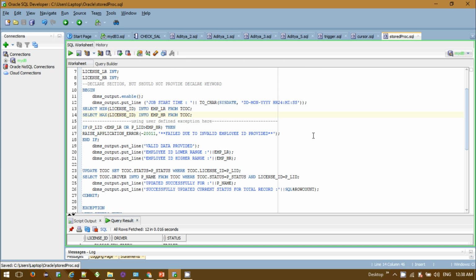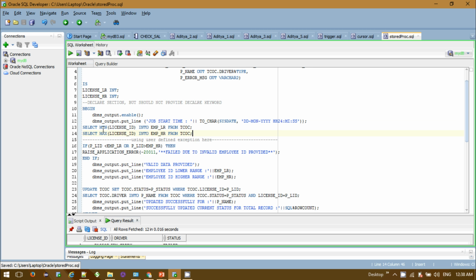And this value, select minimum license id, that I've already mentioned: select minimum license id into license_lr. Let me change it. And this one is fetching the maximum license value from the tcoc table into license_hr.